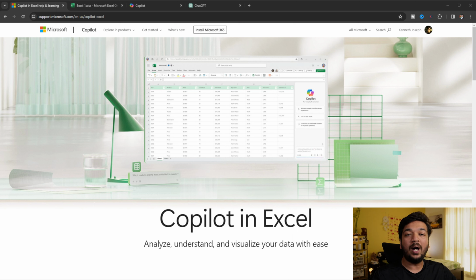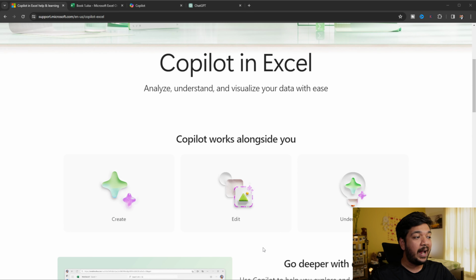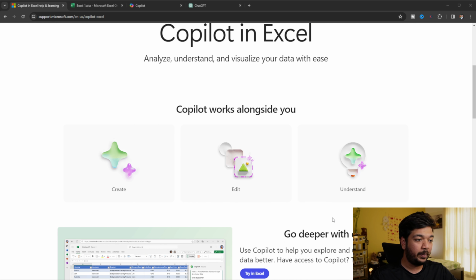It allows you to do a lot of things by giving the AI engine commands, just like how you've been using something like ChatGPT. So according to the Microsoft website, it says you can analyze, understand, and visualize your data with ease. And it says you can create using Copilot, edit, and understand using Copilot.